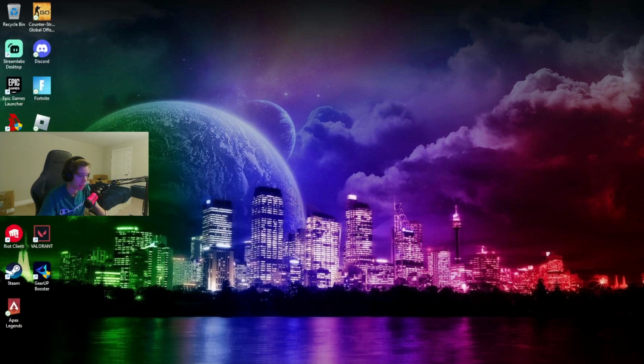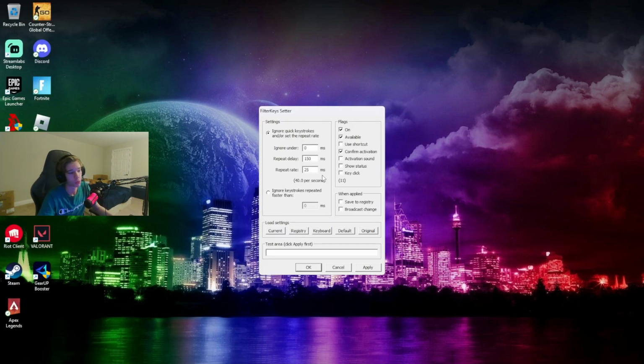Okay, moving on to the next app. I've been over this one quite a bit. This one is Filter Keys. I'm going to go ahead and show you guys how all these work in-game as well as show you them right here.